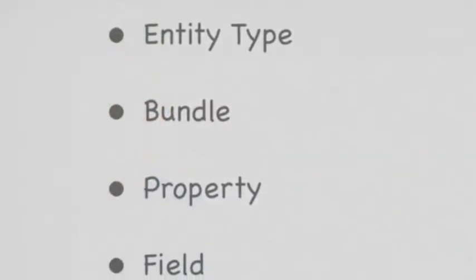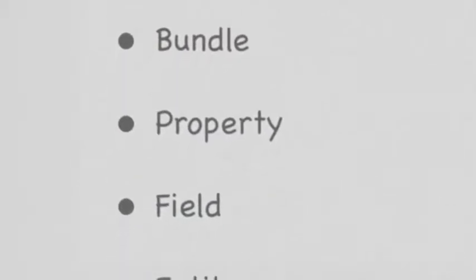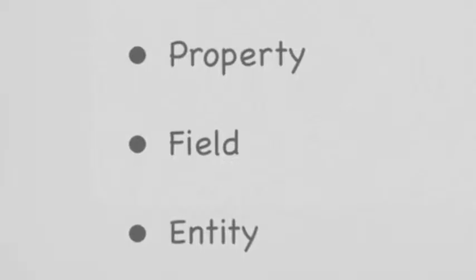We're going to go through a whole bunch of terminology in this series. There's a lot to learn: entity types, bundles, properties, fields, entities, and it can get a little bit confusing, but don't worry, we'll cover all of it. We'll also take a look at how you can write code that works with existing entities in Drupal 7, like nodes and comments and users and files, and write it in a way that it's reusable.